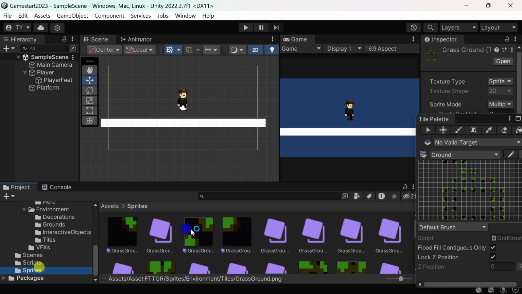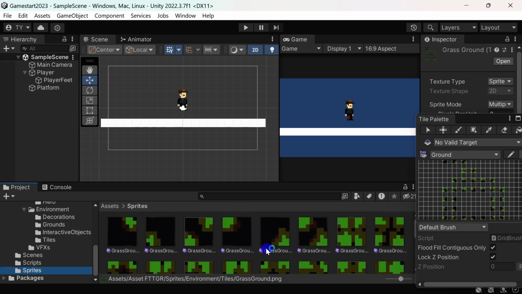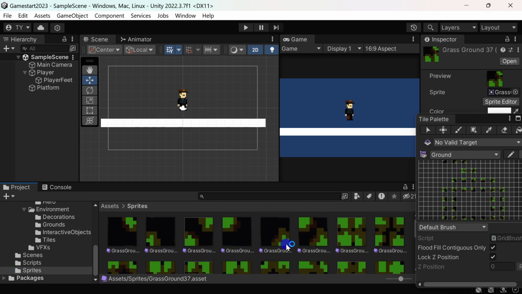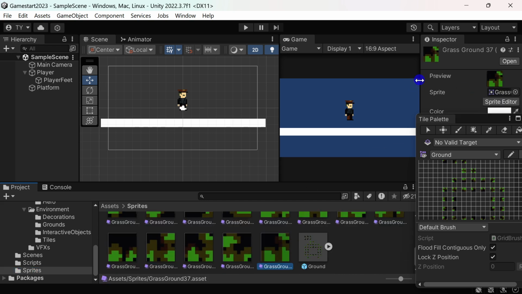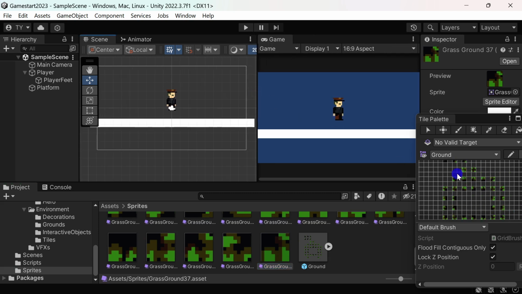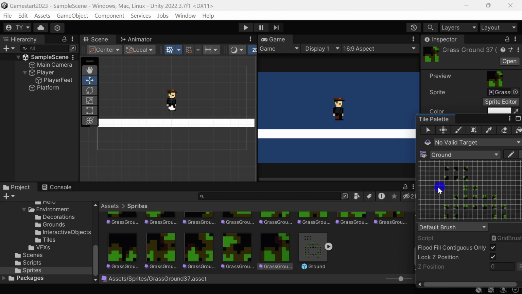So if you go back to the sprites folder, you're going to see that all of these single assets are currently in here. And that's good, because now we actually have a way to use a tile palette. You just drag and drop the tile into the palette.